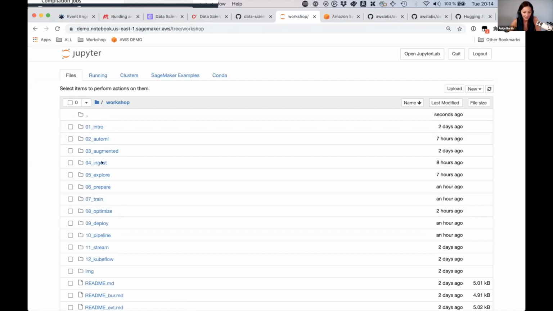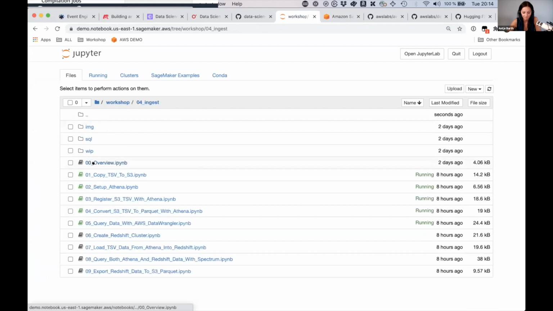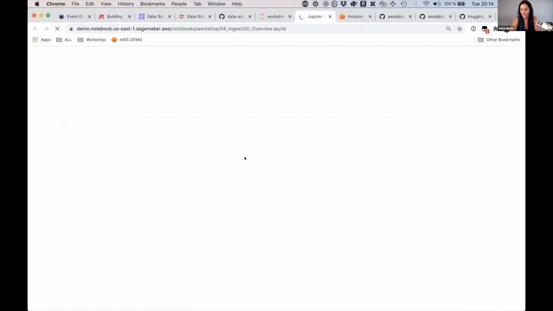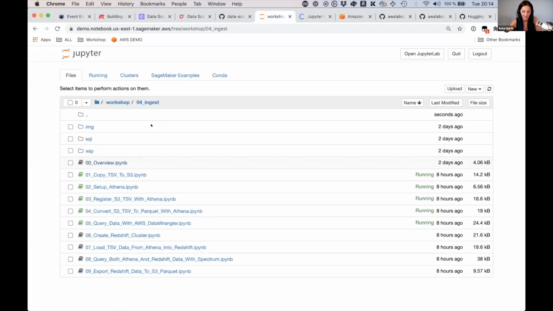And let's start here with data ingest. What we're doing in the data ingest part is really just getting our data set into S3 to be able to further process it with the tools and services. And let me open the next notebook as well here.